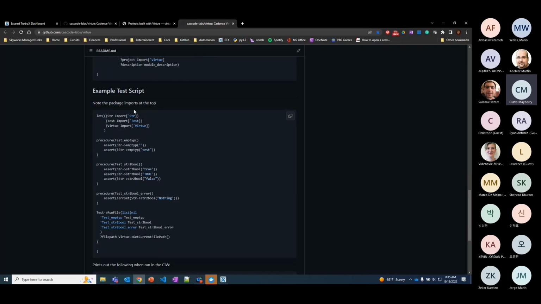And then, like I was saying, it comes with a test framework, so based off of PyTest. So here you can see we have the test frameworks, the test module, and then we're gonna test the string package that we had just defined, and then we're also going to just import Virtue to get the current file path, really, in this case.